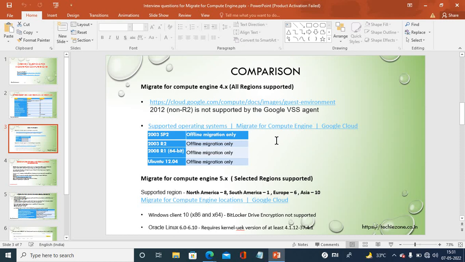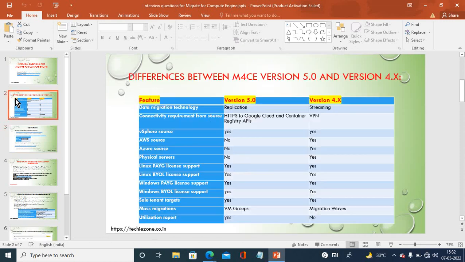So I am putting the base of the interview, sir. What are the differences? The first difference is that vSphere is the only source supported in version 5.0, while 4.x supports all kinds of sources like vSphere, AWS, Azure, and physical servers.